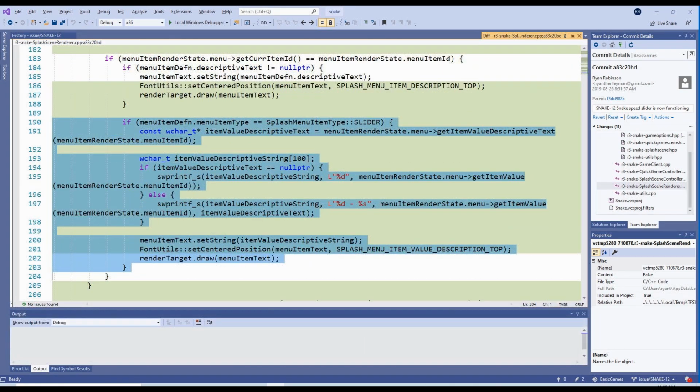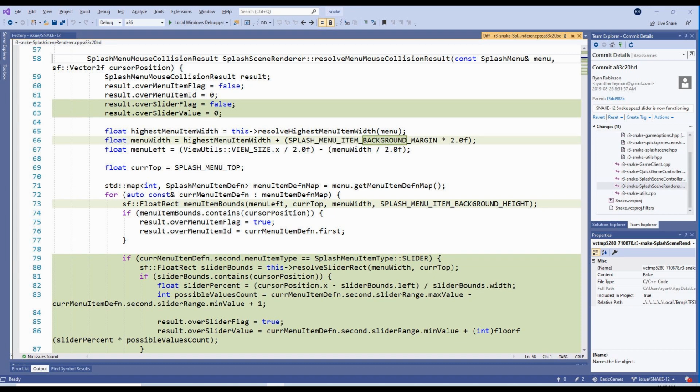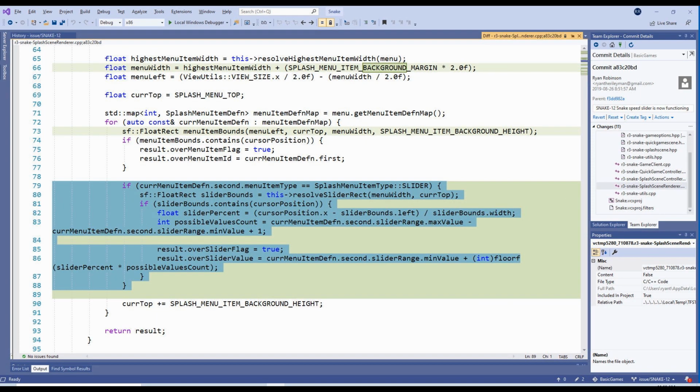If the slider menu item has descriptive text for the menu item's current value, we additionally display it at the bottom of the screen. In order to interact with the slider, we've also updated the resolve menu mouse collision result method. Two new properties have been added to the result to indicate whether the mouse cursor is over the slider. If the cursor is detected to be within the boundaries of the slider, we update the result accordingly.